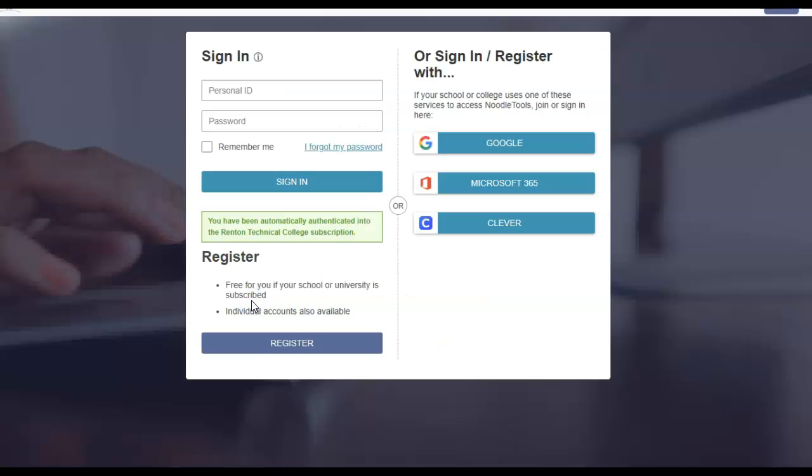Click on the Noodle Tools link. Again, you'll be asked to log in using your RTC student email address and email password. You'll also be asked to create a Noodle Tools account if you haven't used Noodle Tools before. This will allow you to be able to find your bibliography again if you need to add more sources.